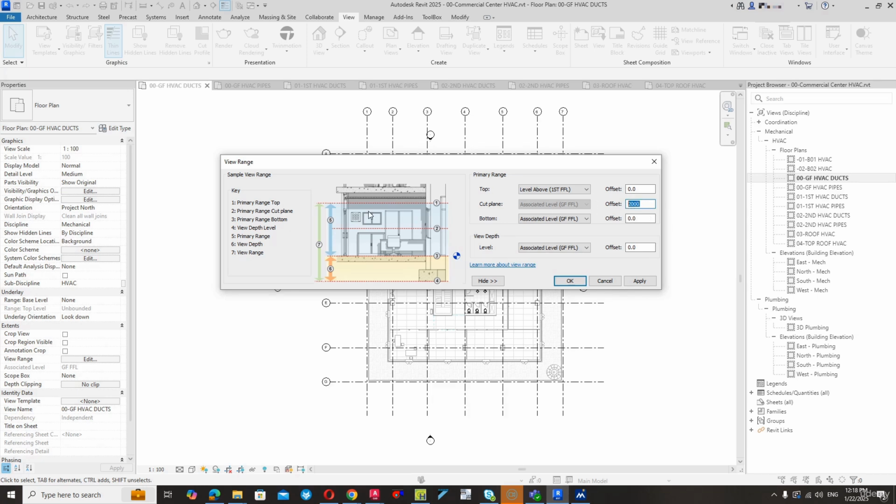For the view depth, we use it in case we have, let's say, drainage pipes under the slab and we want to see them. We can add a value for the view depth, let's say minus 1000 millimeter to see below the slab. So this is the view range of the floor plan.